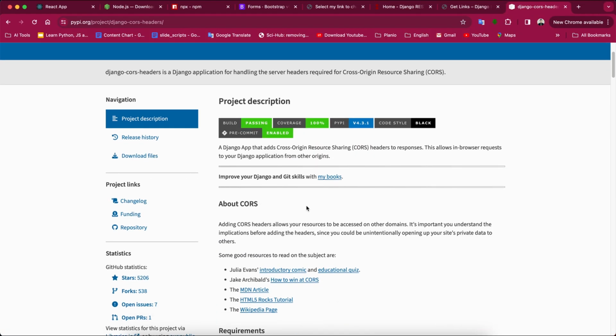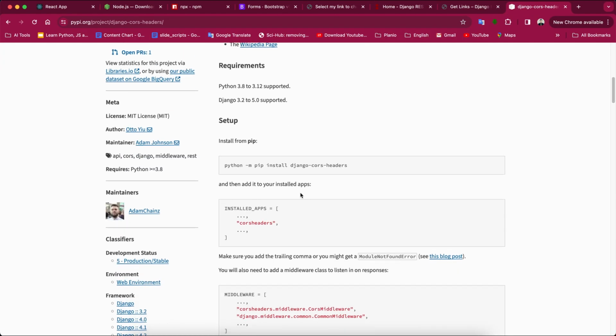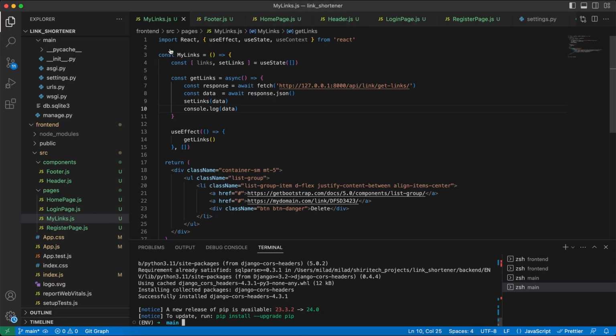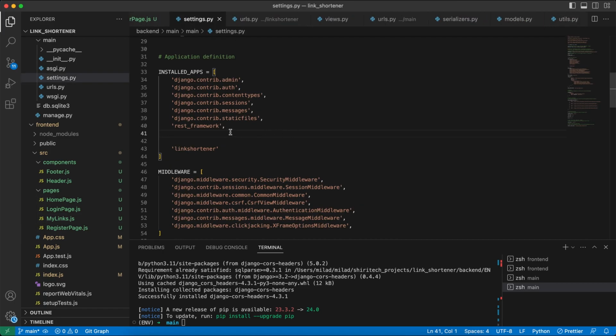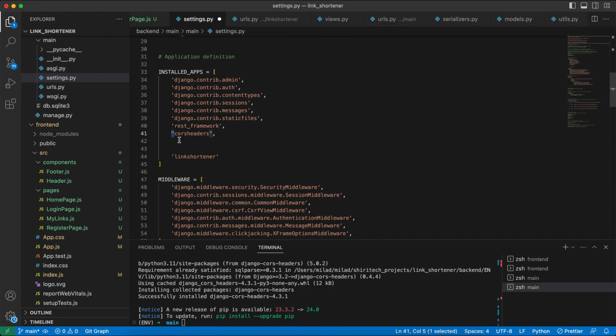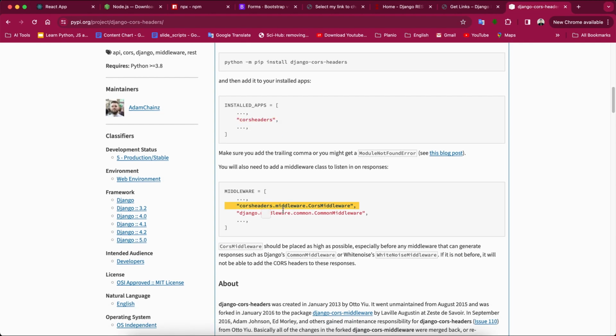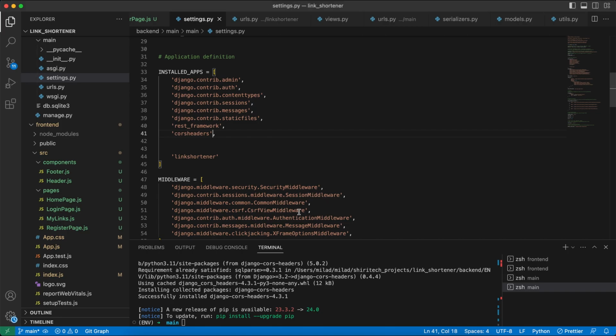And now there are a couple of setups here. First, add corsheaders to the apps. Go to settings and add it here. Add this middleware.